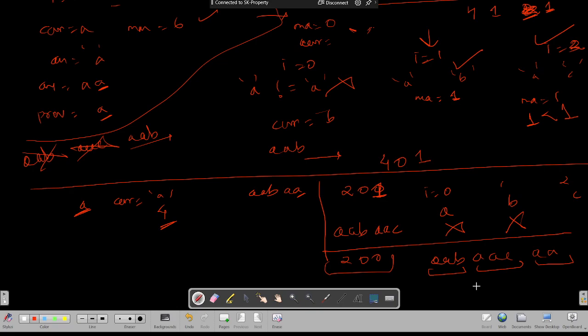So again this will return, and that is what we are checking in the last, that if the string that you have formed is equal to the string length, then you return the string length, else you return -1.